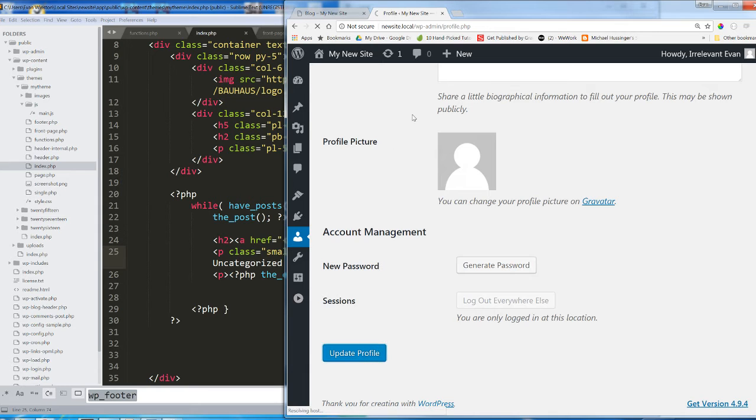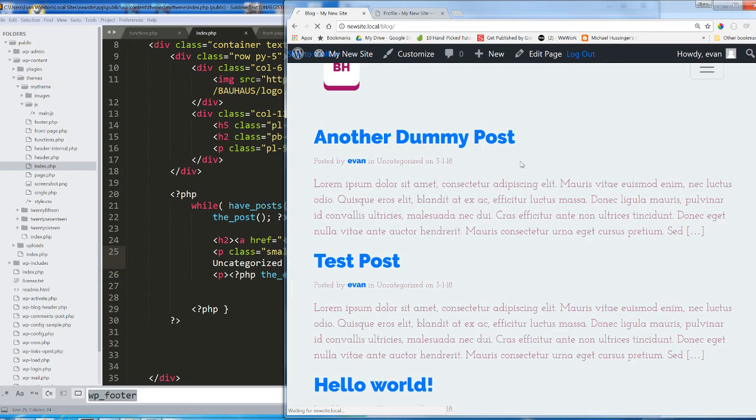And update profile. Now when I reload my blog page, it says posted by Irrelevant Evan. Okay, so now we need category and date.